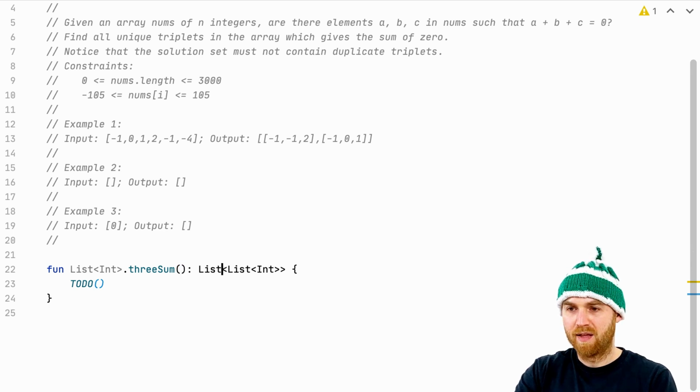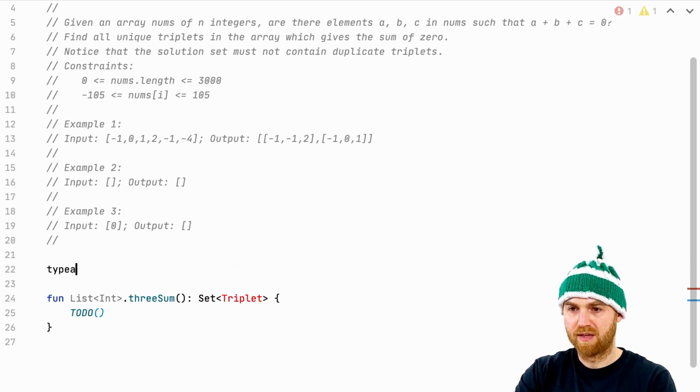And in terms of the return type, I would prefer to have set, because we want to find all unique triplets, and set expresses that the result items are unique. And instead of list of ints, we could use a triplet, because that's what the problem definition says. So we'll have a triplet type alias, and I'll keep it as a list for now.